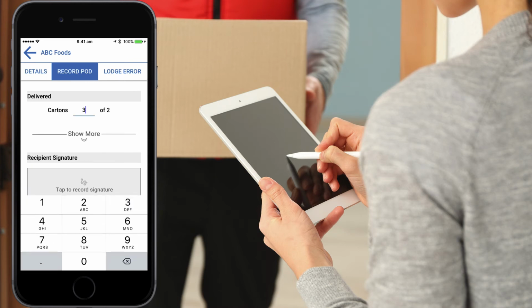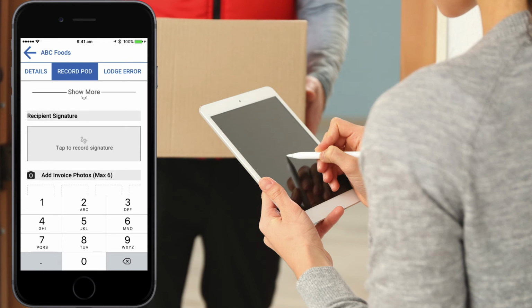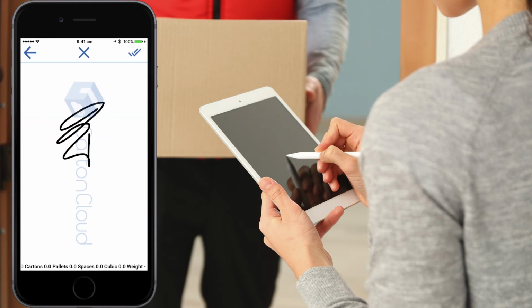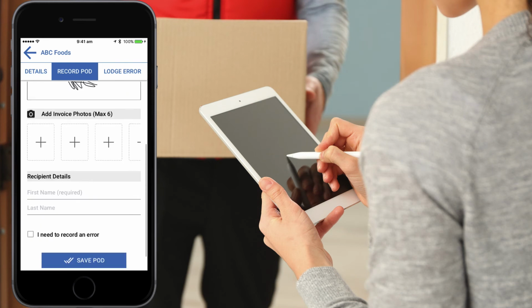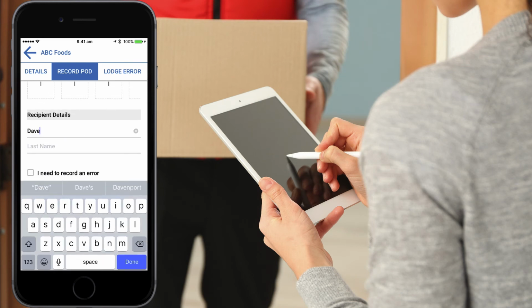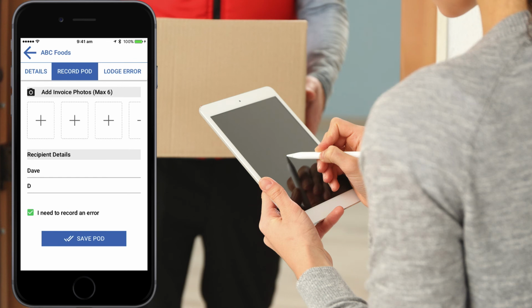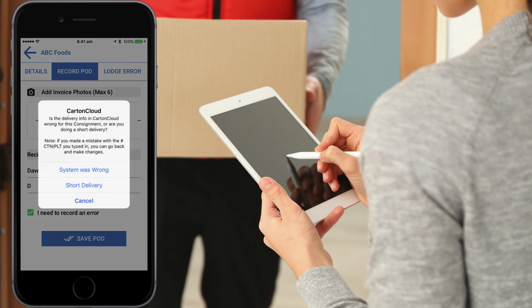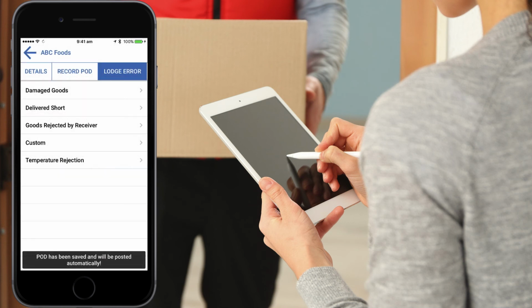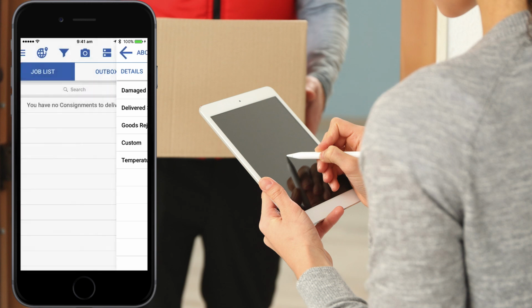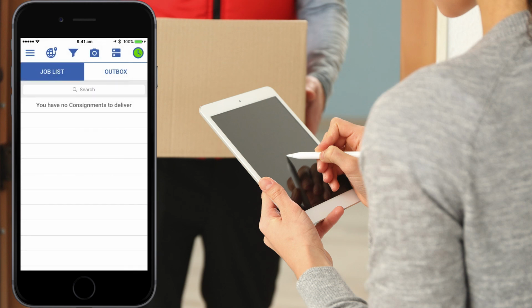He then proceeds to capture the receiver's signature and then their first name, which is required. They then tap the box to record an error and click Save. CartonCloud prompts the driver asking for the reason, and the driver selects the system is wrong. CartonCloud then sends this information back to the cloud and updates the consignment, creating a consignment error. The driver can continue with his deliveries.